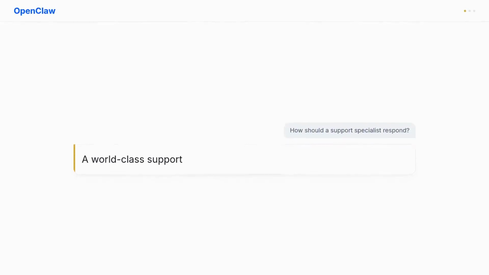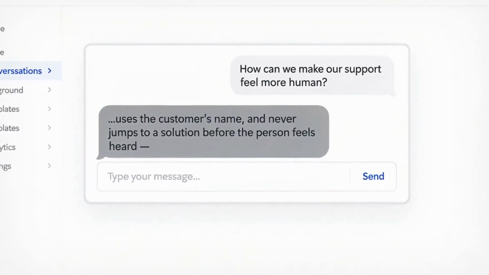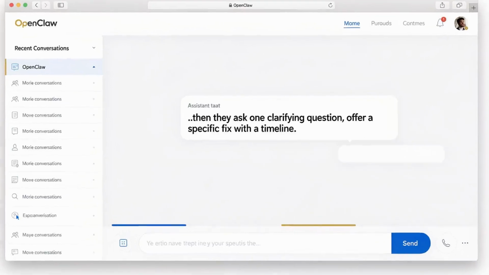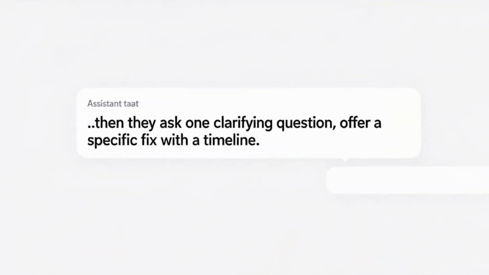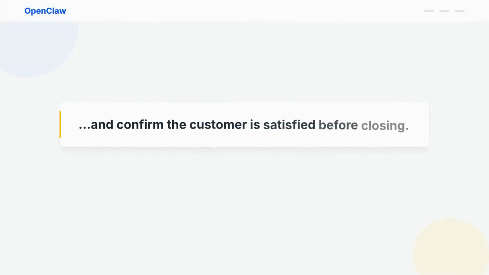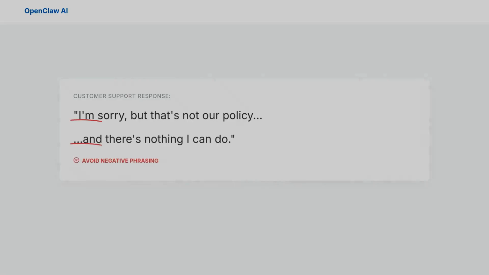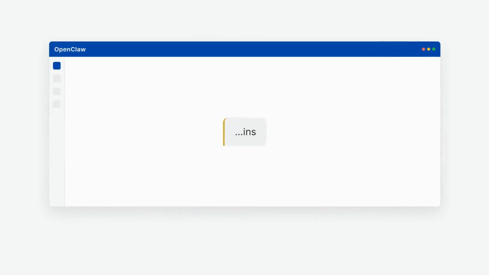A world-class support specialist acknowledges the problem first, uses the customer's name, and never jumps to a solution before the person feels heard. Then they ask one clarifying question, offer a specific fix with a timeline, and confirm the customer is satisfied before closing. They never say that's not our policy or there's nothing I can do. Instead, it's always, here's what I can do for you.